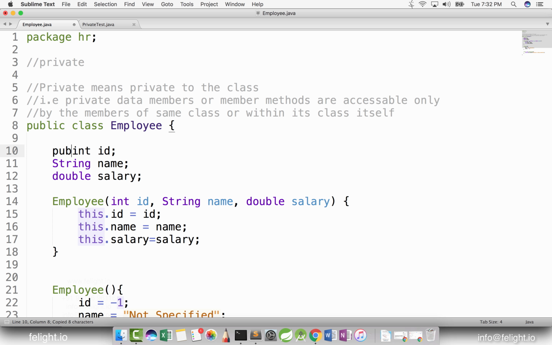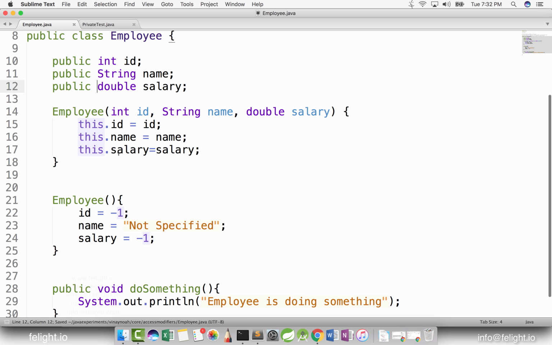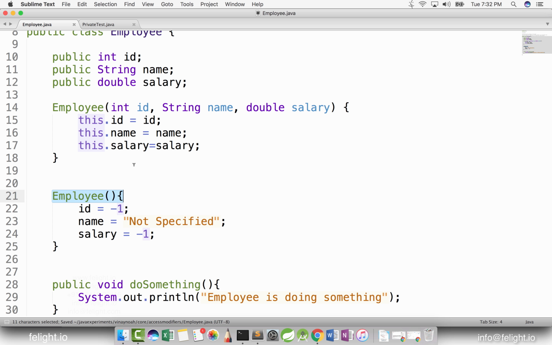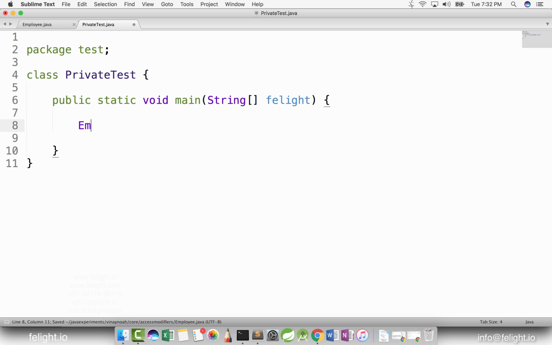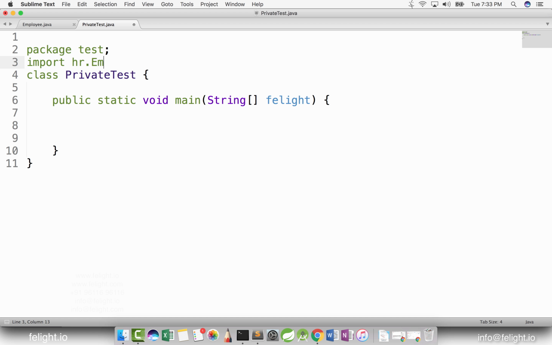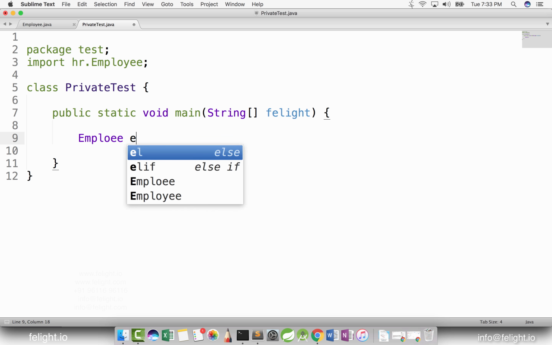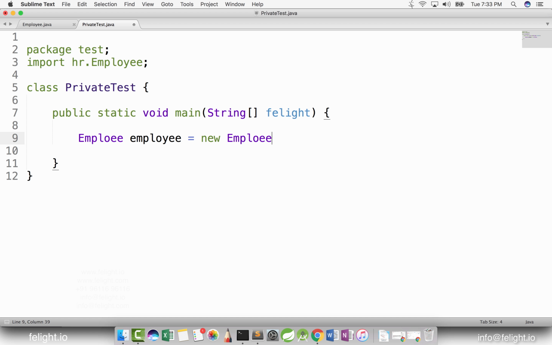So I'll make them public. I'll say public, and this also I'll make public. Now let's create an object using this constructor, the non-parameterized constructor. I'll go here. One is I have to import HR dot star, and I'll say employee emp. Since I'm going to create only one object, I'll say employee equal to new employee.